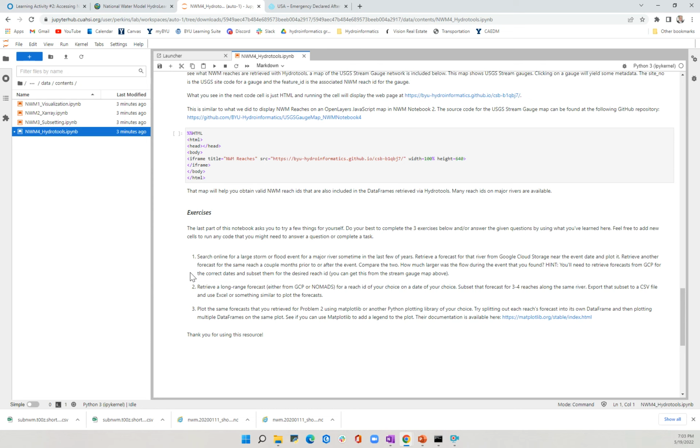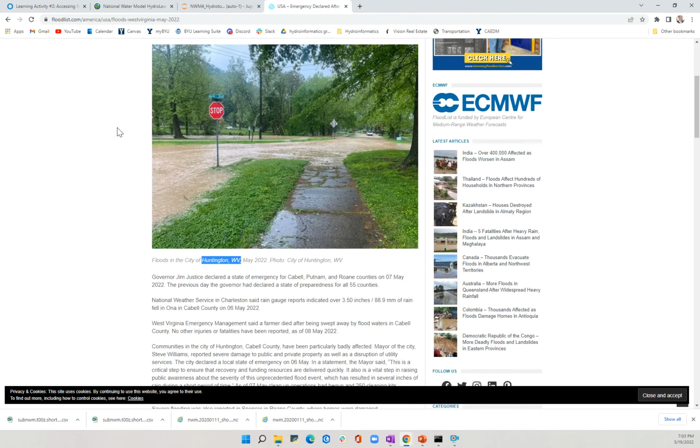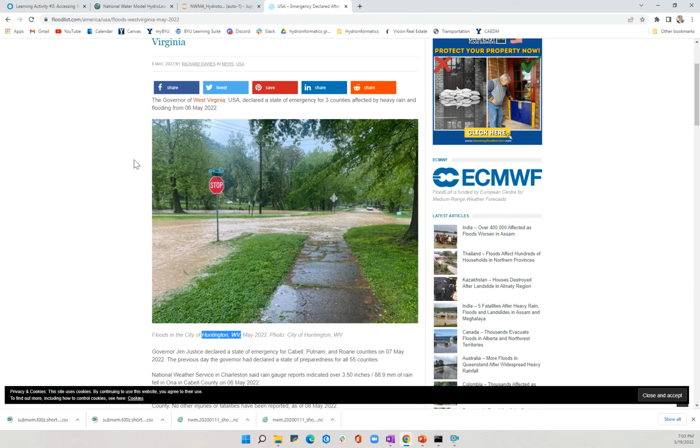Alright, perfect, not too hard. So first off, we need to find a large storm event. Now I'm picking a really easy one. I just went to the flood list and found one. Please, when you're doing this exercise, don't pick the same flood. Actually, today I'm not even going to completely go over this exercise because I don't want to just give the answers, but I am going to provide enough information to figure it out.